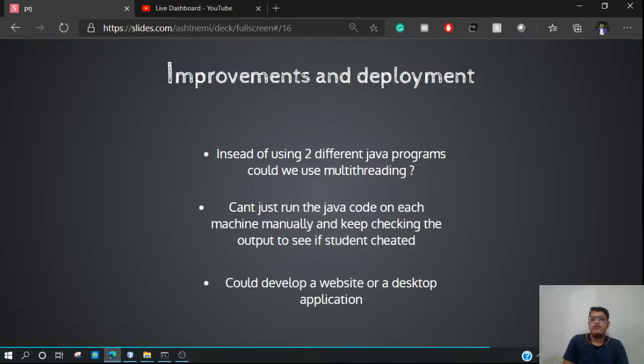You could create a portal for admin also, so that he could easily get the reports of how many students cheated, or in what way they had cheated in their exam. Okay, again, the next point is the same. We could develop a website or desktop application. Okay, so these are all the steps I think all of you must follow during whatever projects you are choosing.